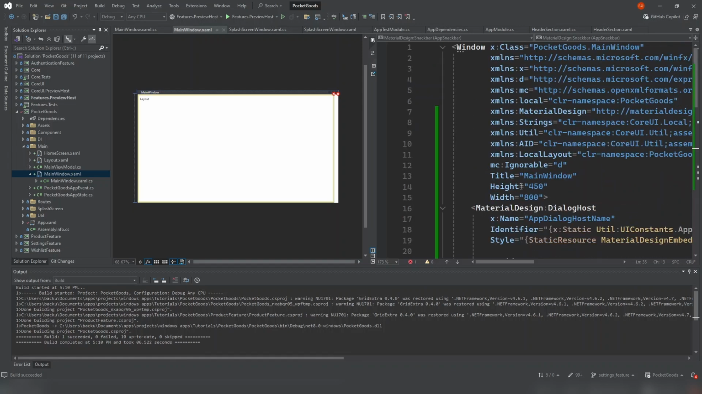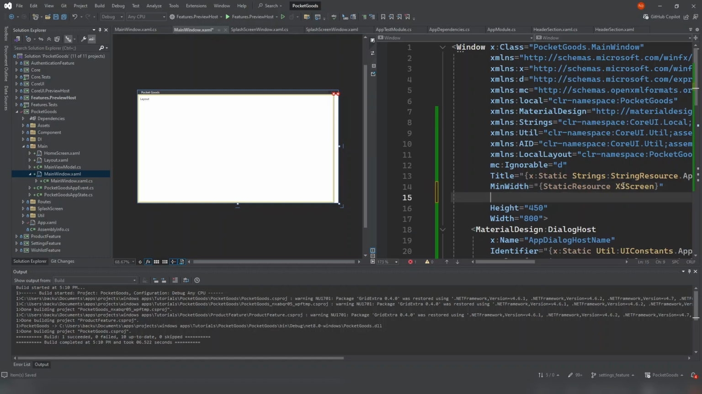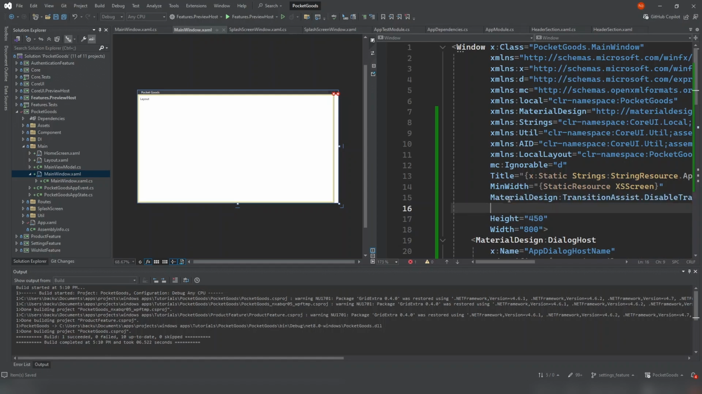Now for the main window, what you have to override here: we're going to set the title from the string resource. We have to set the minimum width to a small, extra small screen size. We're not going to allow the user to make the window as small as possible. I'm going to disable, basically for performance, the transitions, as indicated in the documentation. For the style, it's going to be material design window. Let's customize the startup location to center and let's set the window state to maximized by default.